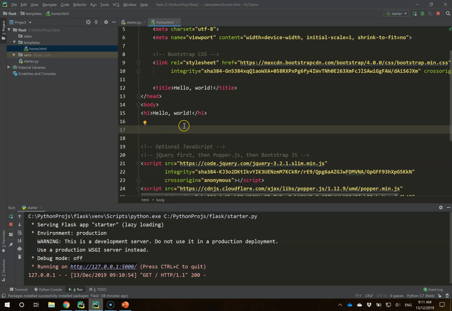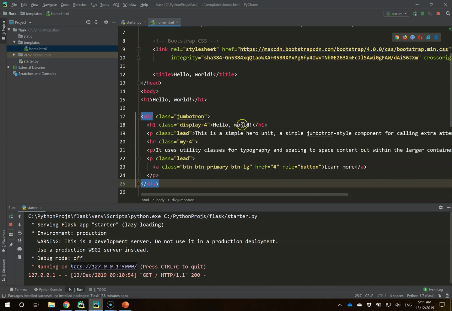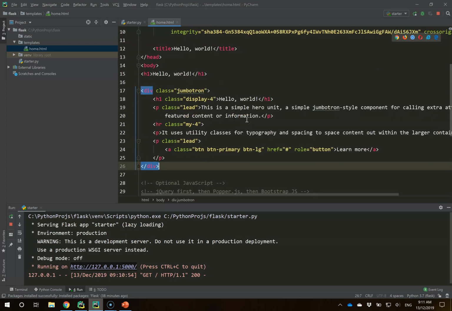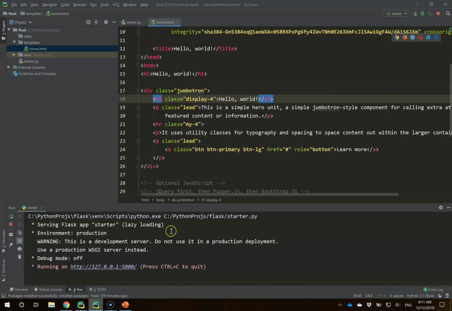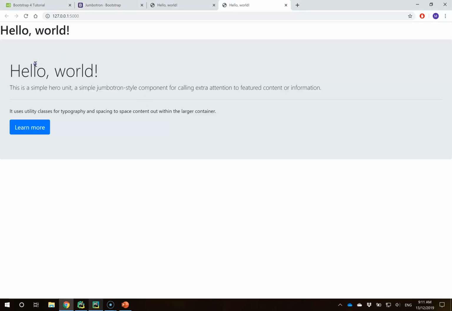I'm going to come back here to PyCharm, and I'm just going to paste. Again, indenting might be stuffed up. I'm going to hit Control-Alt-L, and that will sort it out there for me. I'm going to now go about running my starter again. Stop and rerun. And you'll see that I now have this bit here underneath my other hello world.